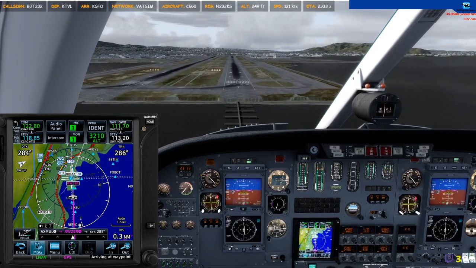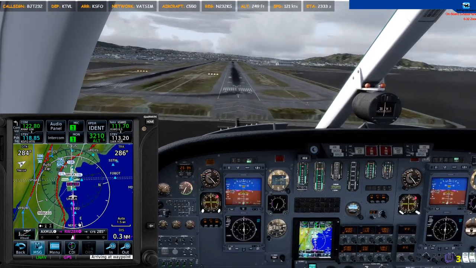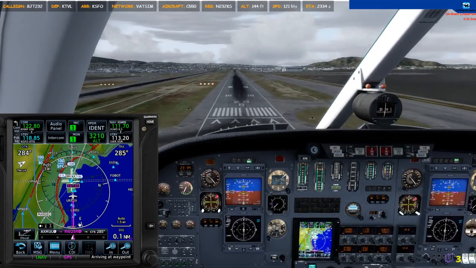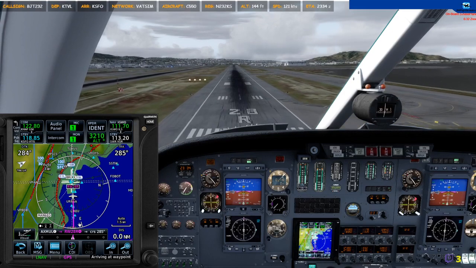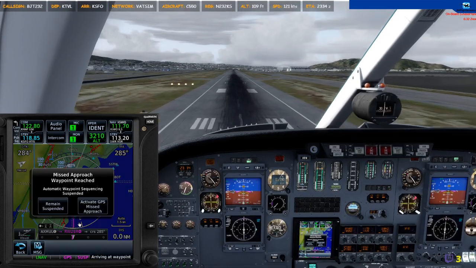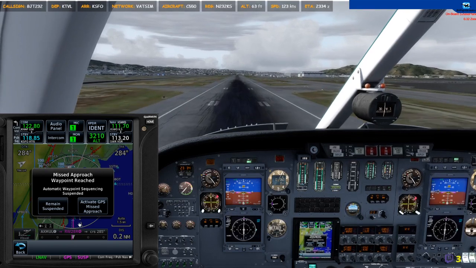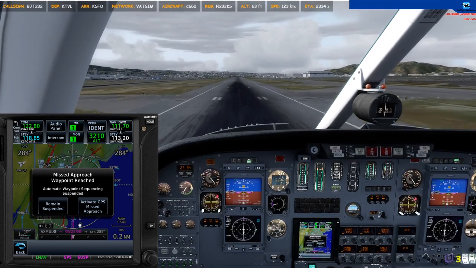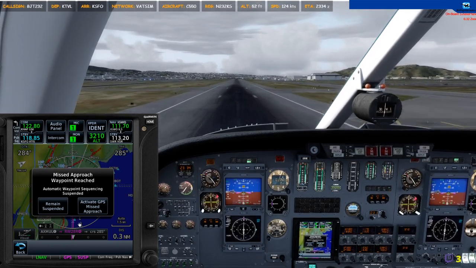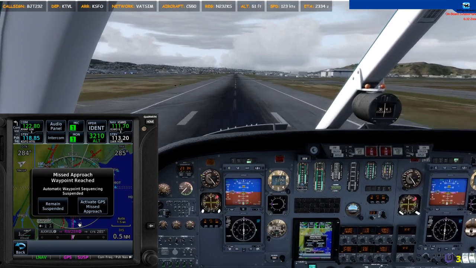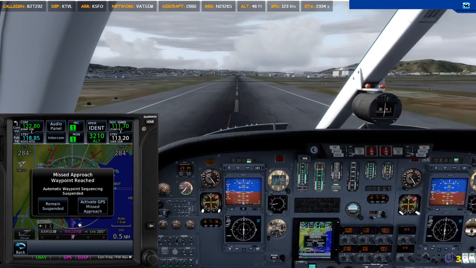Speed looks good. We're gonna bring it down the runway a little bit here. Try to keep it down the runway as much as I can. I don't want to touch down just yet. A little bit farther. Let's see if I can do it. Come on. Stay above the runway. Alright, we can start pulling it back now.